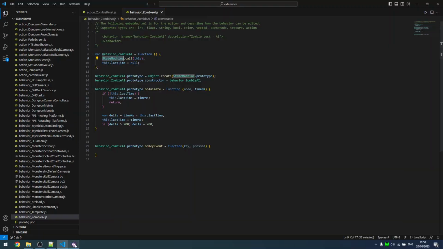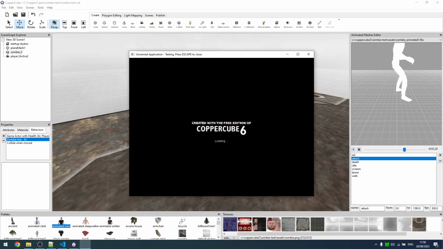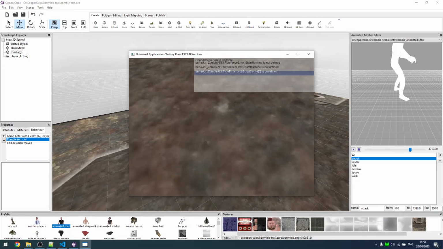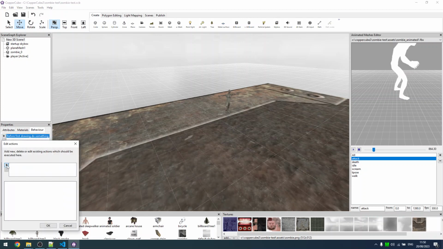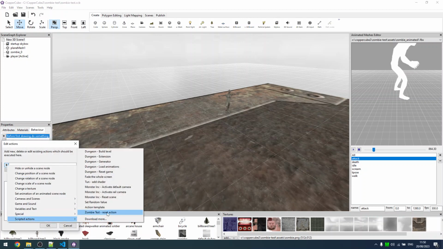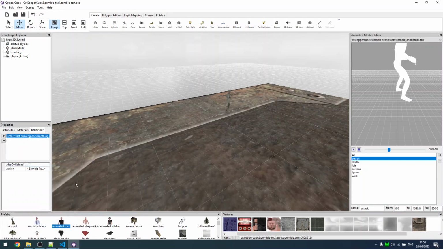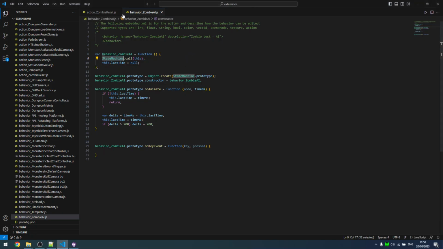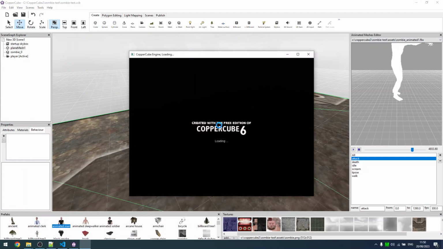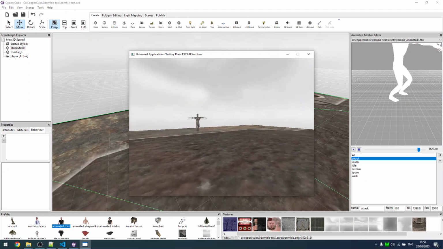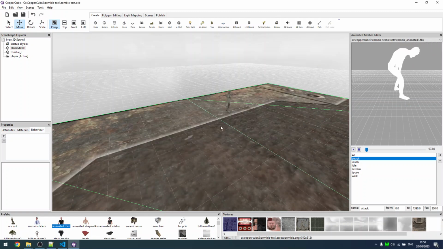Let's run the application once again and see if it says that state machine is undefined. Yes, sure, because I forgot to put it in the game. So we just need to go before first drawing, and here we will need to add an action which is called reset action. It's this one, zombie test reset action, one which I've pre-created. Let's run it once again, and we see that there are no errors, which means we are good to go.